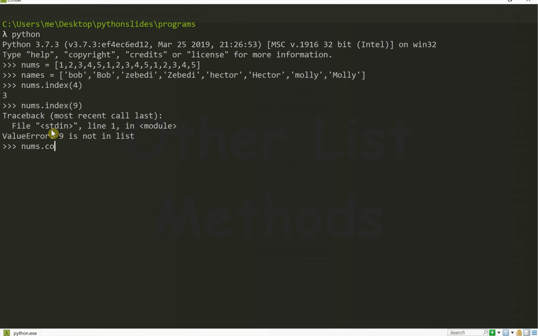Moving along, we have count. Count simply tells us the number of occurrences of a given value. So nums.count, if we give it 5, it tells us 5 is in that list 3 times, which you can see up there. If you give it something that doesn't exist, you'll just get 0 back. So it doesn't crash your program at all.